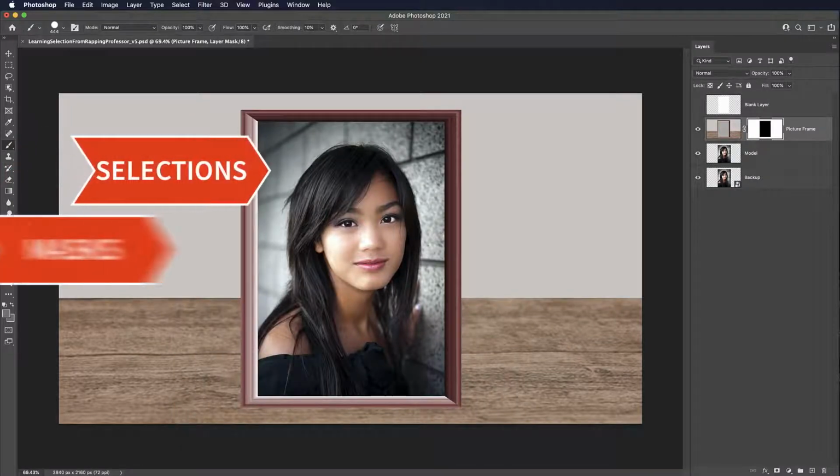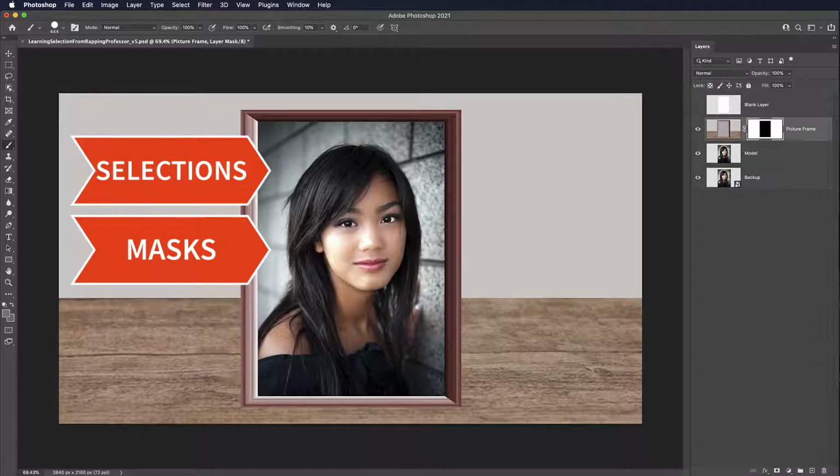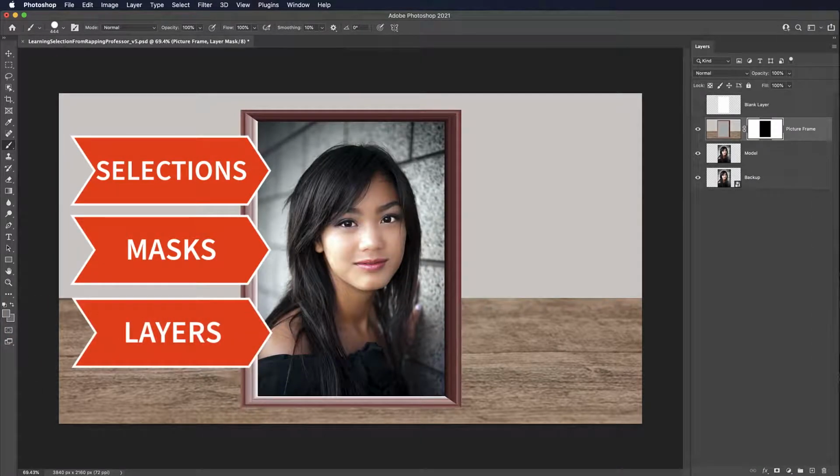Now that we've learned about selections and masks, let's complete our training with a discussion on layers.